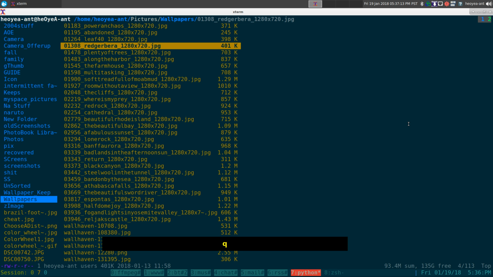Anywho, if you're looking for one, this one is very lightweight. It has all the Vim hotkeys or the normal hotkeys, and it's really recommended by me. That's it for this one.